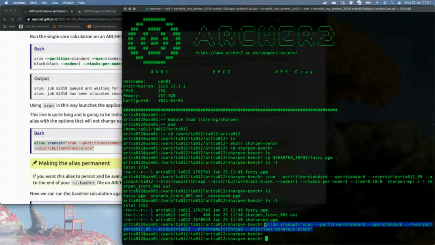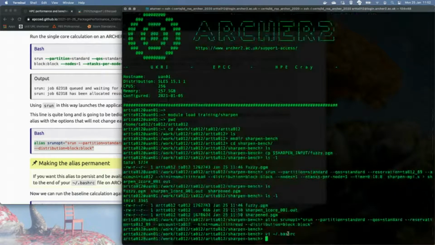So I'm going to copy this command, then I'm going to open the file. So tilde is my home directory, .bashrc. Oops. RC is the bash configuration file. It's empty at the moment, so I'm just going to insert that alias and then save that file.